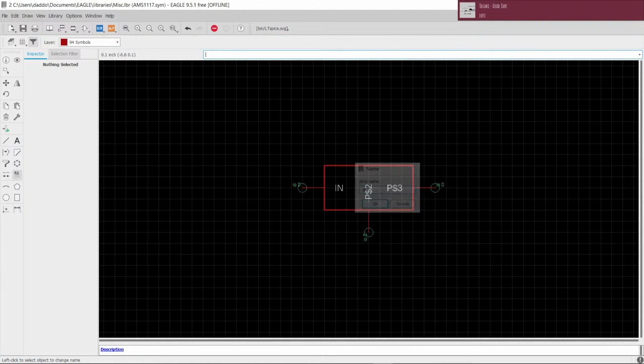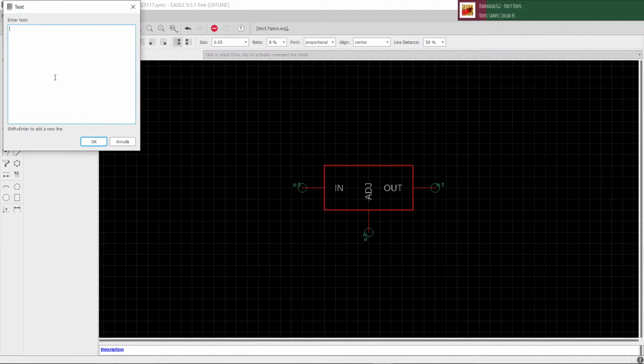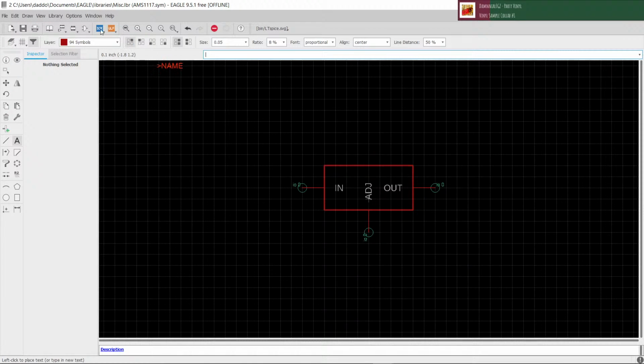So this is in, out. No, this is adjust. And this is out. And now we can maybe make it a little bit slimmer. No, it's fine. It's good enough. Name should be in the names layer. And also this should be like 07. Yeah, I think that's good.